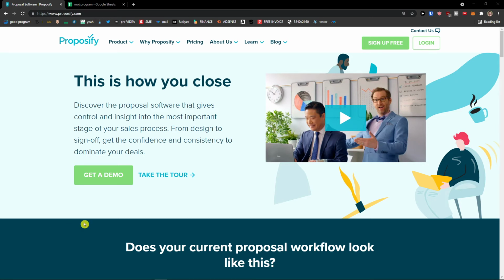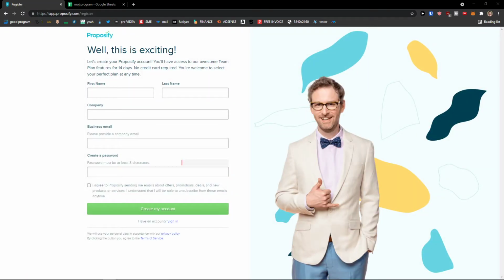Use Proposify. Proposify is a good software that you can use, and the first thing that we're gonna do is go to the top right and sign up for free. Now if you already own an account, guys, completely skip this step and let's go to the next one.